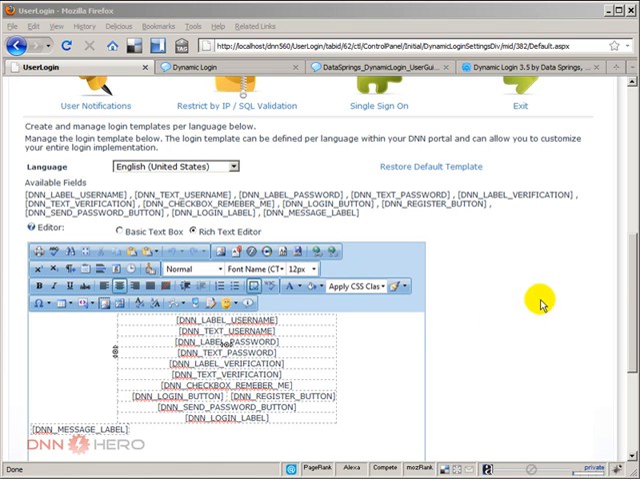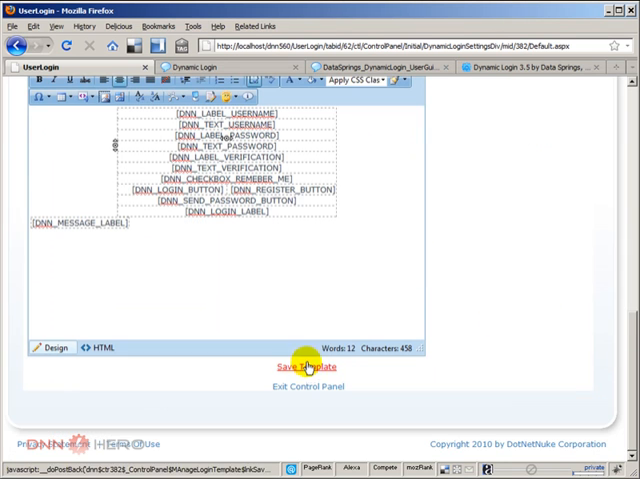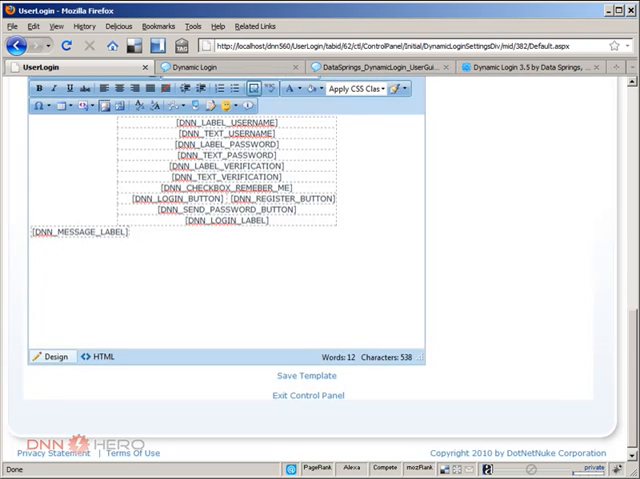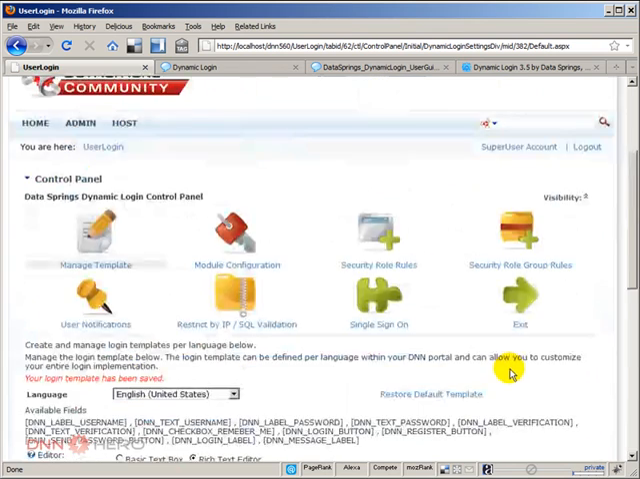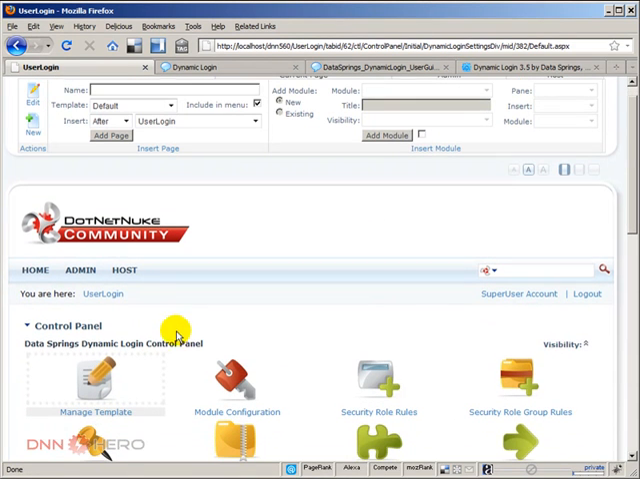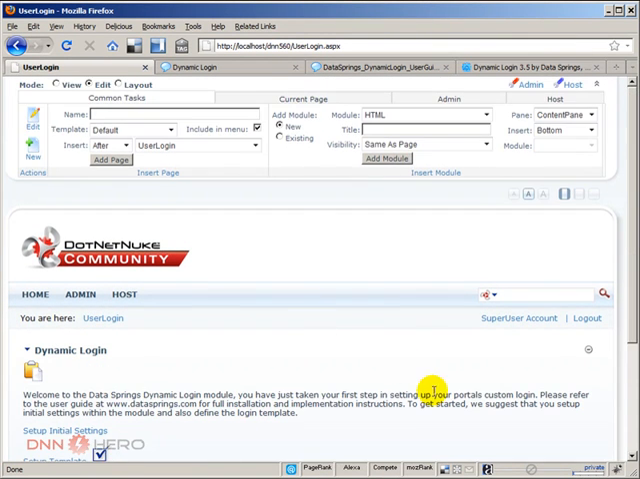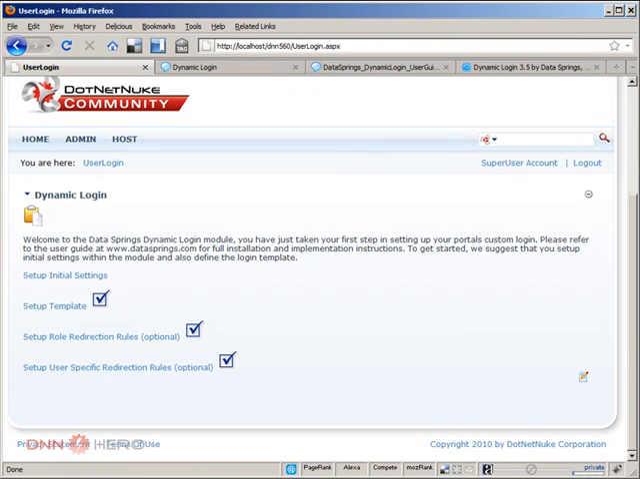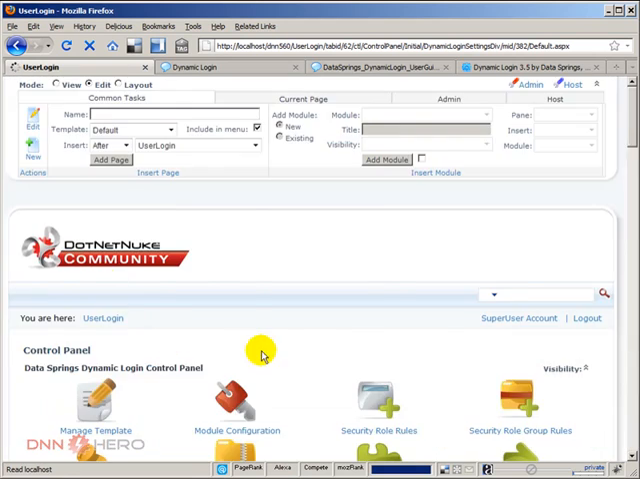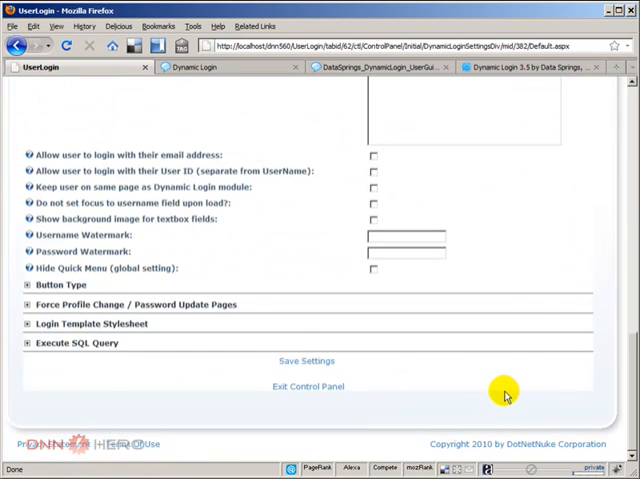So I'm just going to save this, save template, and I'm going to see how it looks. So let's go to our user login page. There are a bunch of checkboxes here, set up initial settings. Not sure if there is a checkbox, let me go back there. And yeah, I think it's okay.